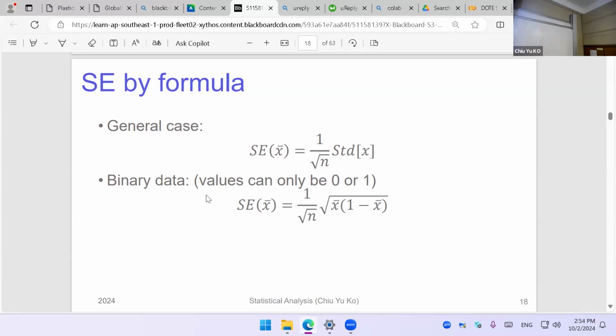And if the data is binary, which will be the case, what we're looking at is actually even simpler. You just take the mean times 1 minus the mean and take the square root. That would be the case.